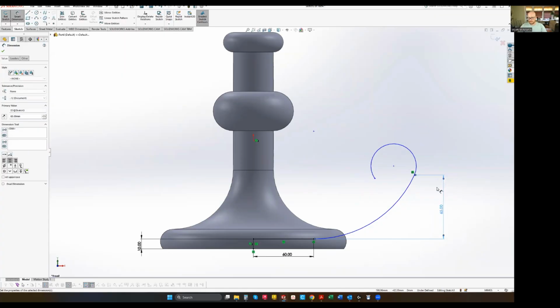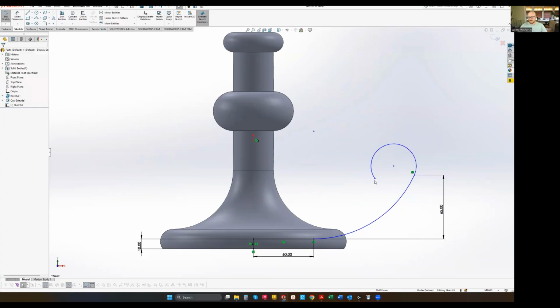Just like that. And before we do our radius, let's take this point and this point, and we actually want to make those horizontal to each other. There we go. So now that these are horizontal, this vertical dimension is actually controlling both of these points' distance from this line down here. So that's kind of what that does there.